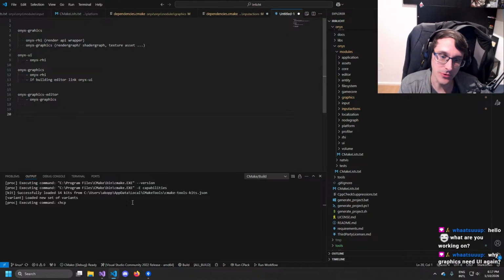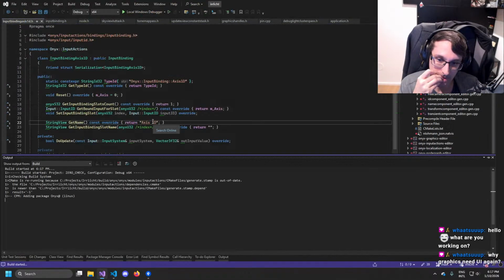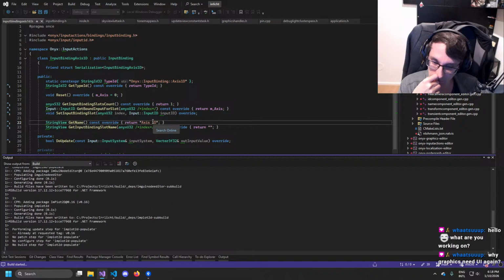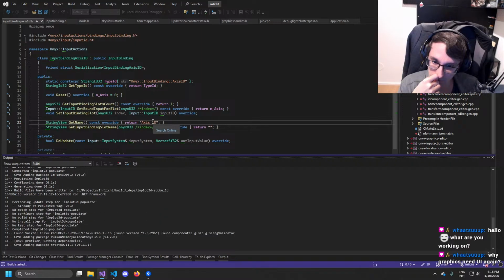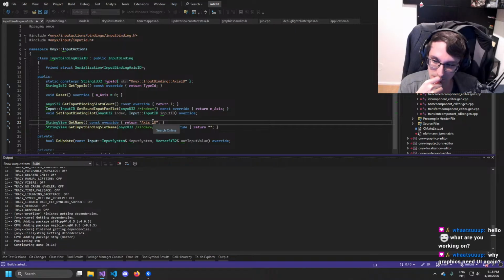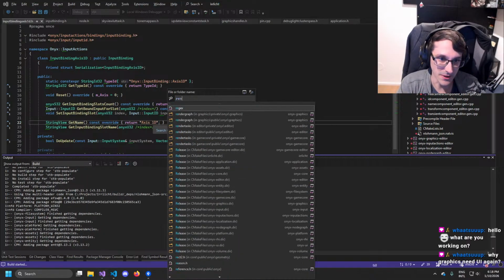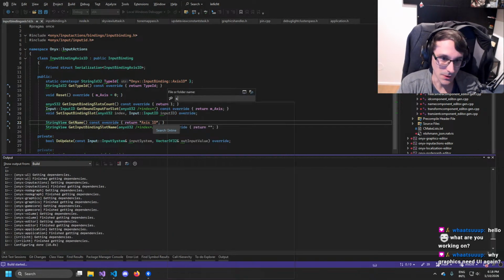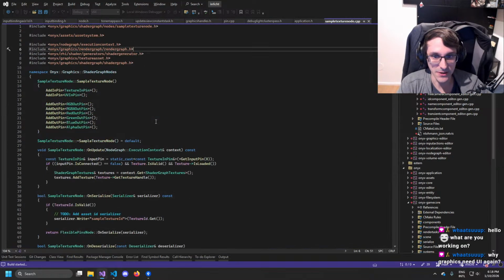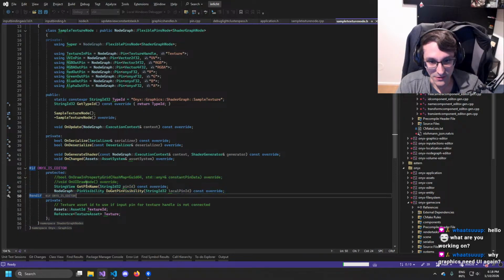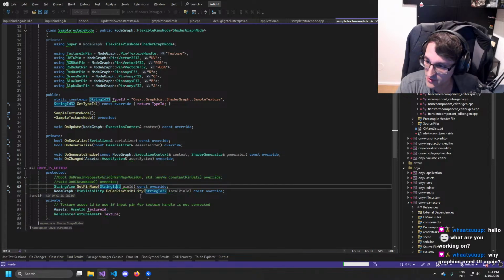For the node graph editor, to render the nodes it has, like for example, sample texture node, right? It has pin names and, yeah, how it draws basically.